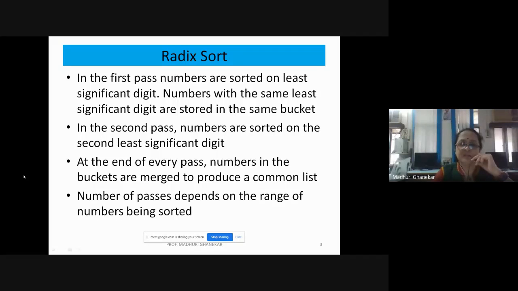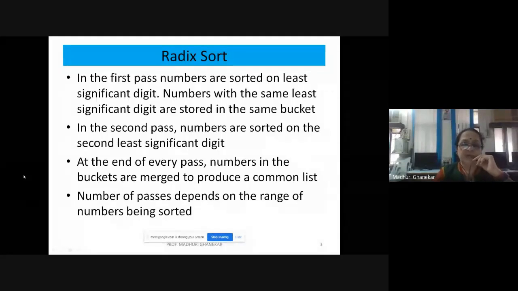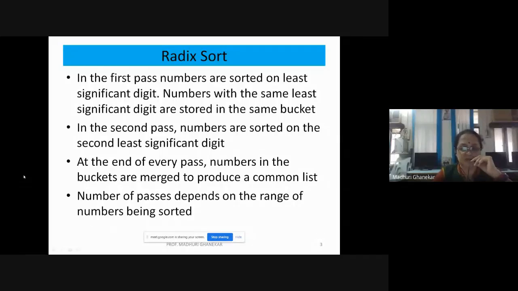Numbers with the same least significant digit are stored in the same bucket. We are making 10 buckets 0, 1, 2 up to 9, and the numbers which have the same last digit are stored in the same bucket. In the second pass, the numbers are sorted on the second least significant digit. For example, if your number is 213, then 2 is the most significant digit, 1 is the second least significant digit, and 3 is the least significant digit.